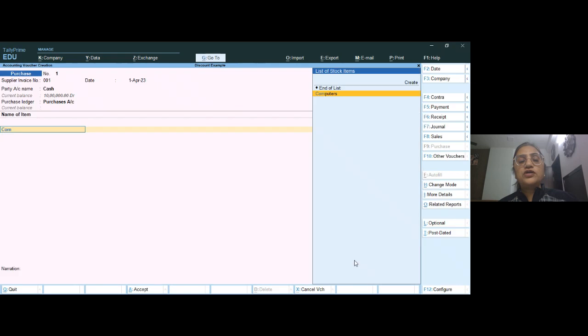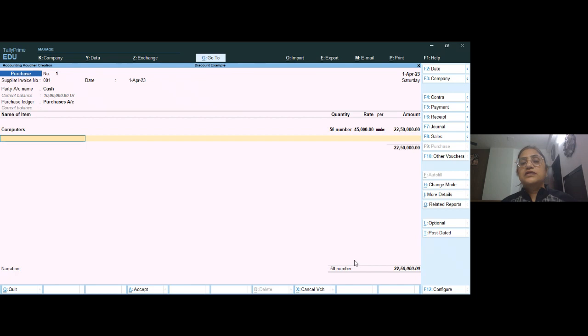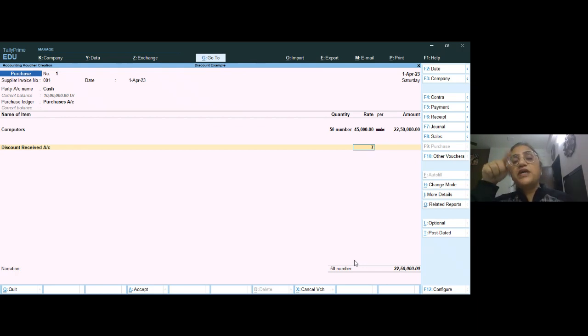So with Alt C you have to create the unit of measurement. But I'm not creating a new item. I'm purchasing the same item I already have. In the last voucher I created, I purchased 50 computers at 45,000. Enter, enter, enter. Do you want to purchase any other item? If no, then press enter again. Then select the discount received and mention the percent you are receiving. No need to mention the percent sign, only the number. Enter. See, 7% is automatically calculated.